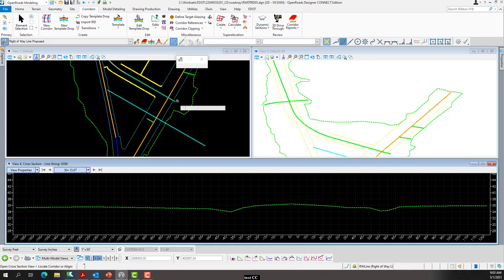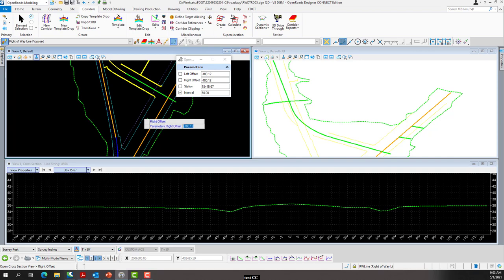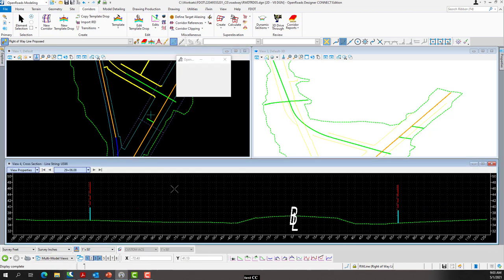I go to the dynamic cross sections. I'll click the alignment, locate my left offset, my right offset, parameter station where I'm going to begin, the interval, and this can range from 10, 25, 50, whatever you want to do. It's just going to step you through at that increment. So I'll leave it at 50.